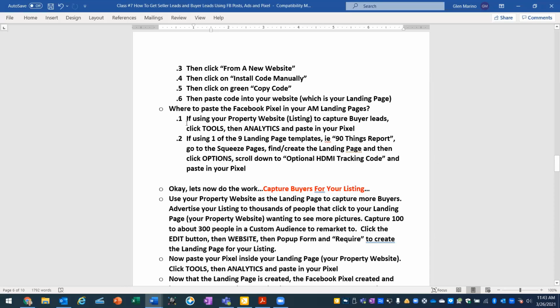Okay, then let's also show you where you paste the Facebook pixel if you're not using a property website. Say you were just working on the 90 things report. Again, we're going to go to squeeze pages within agent marketing. We're going to find or create the landing page, which we created last week. Then we're going to click the options button, scroll down to optional HTML tracking code, and paste in your pixel.